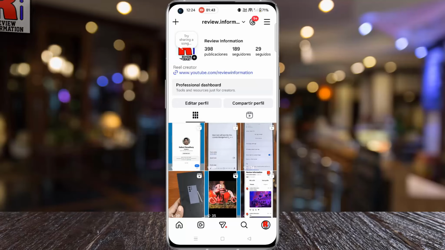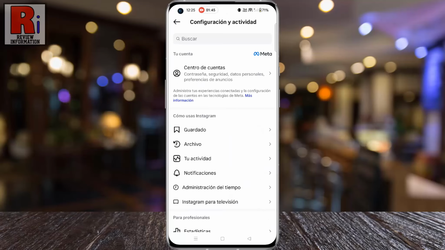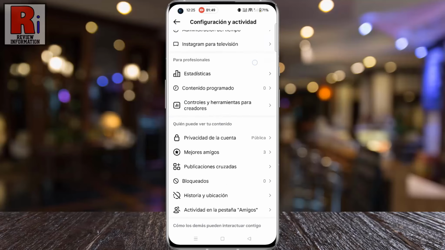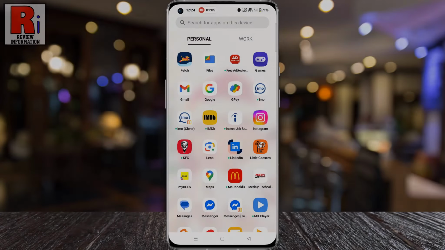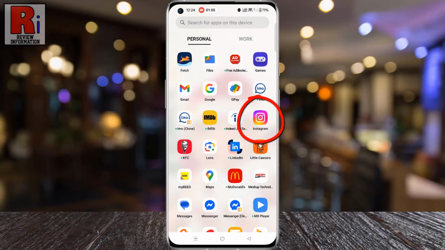Do you want to change the app language on Instagram in 2026? Many users can't find this option. I will show you the updated method step by step. To begin, open the Instagram app on your phone.